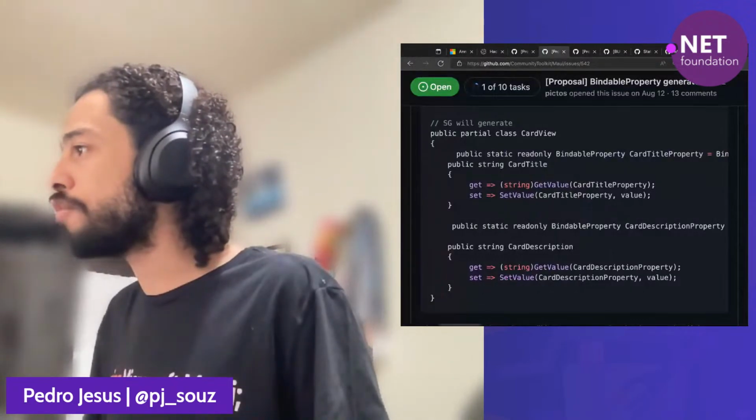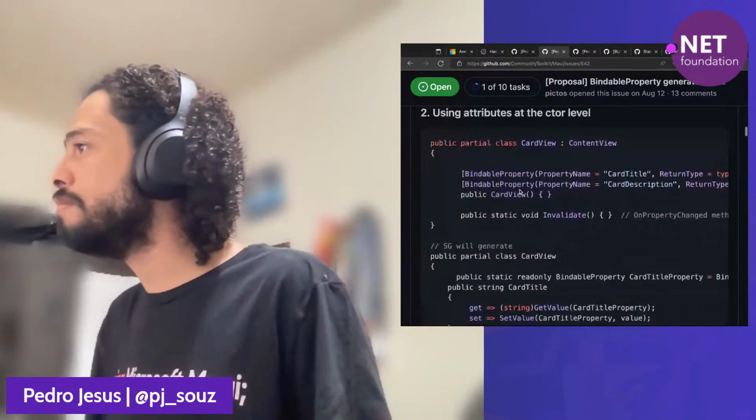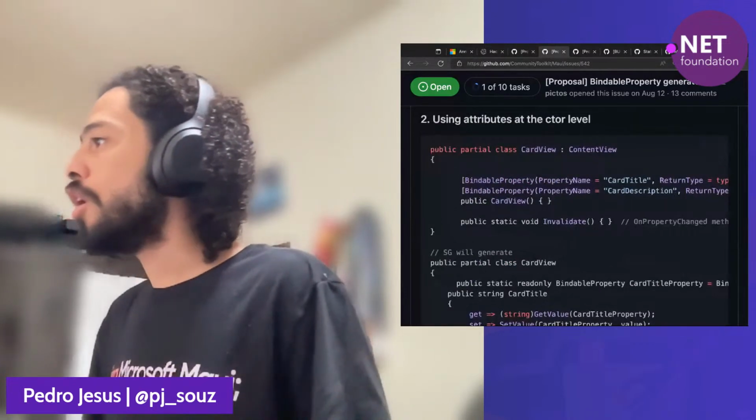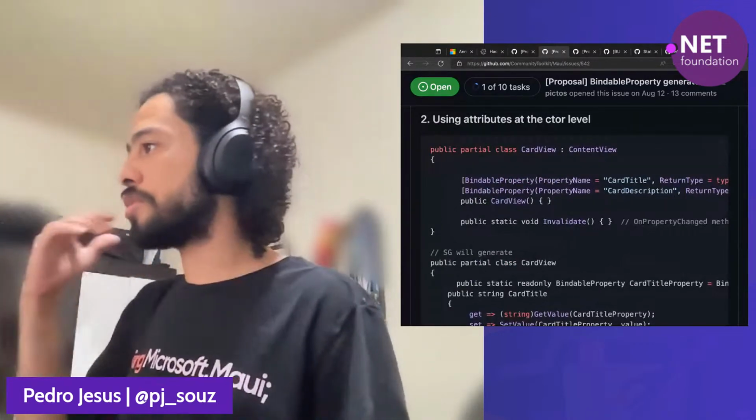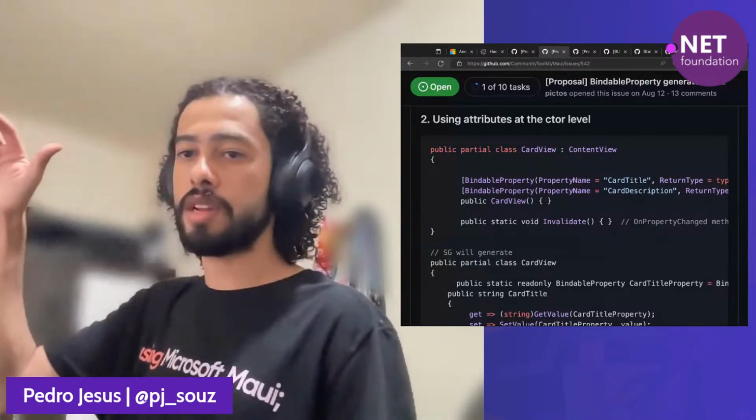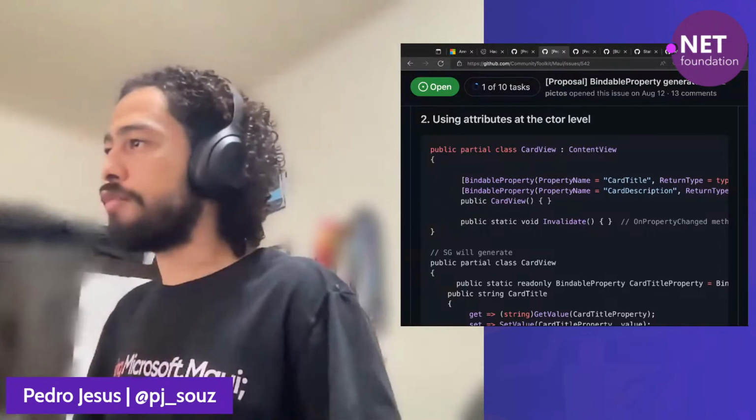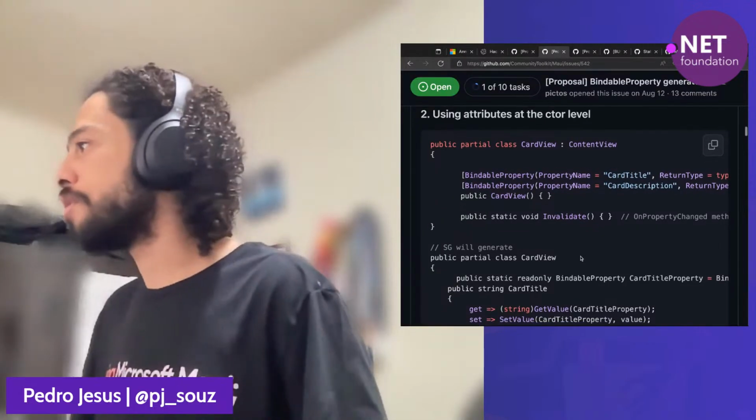And then we have the second one that is used at the constructor level. So it's the same as the previous one, but instead of using it at the class level, we do that at the constructor level. But the public API will be the same.